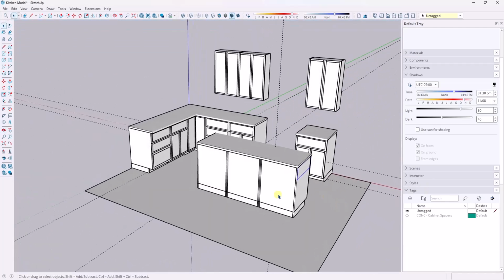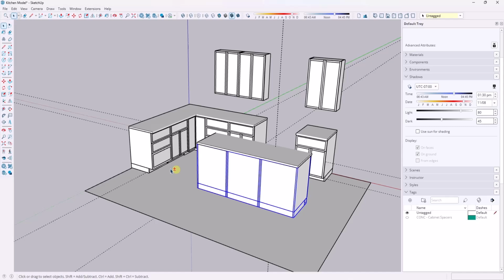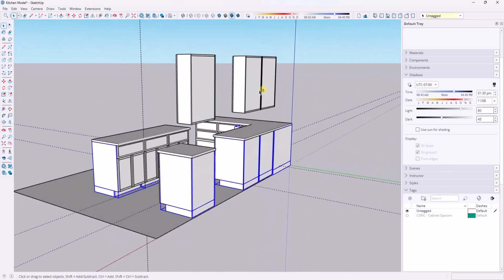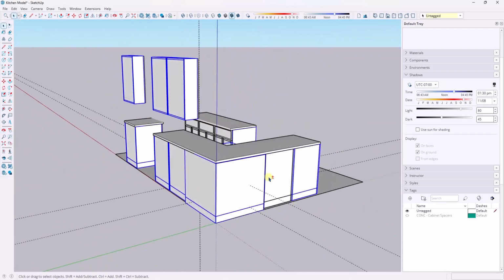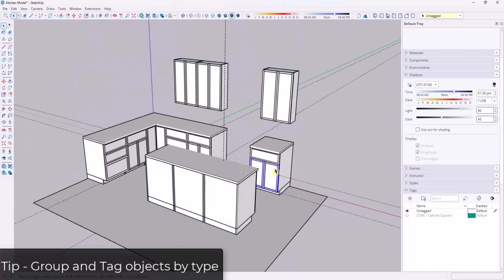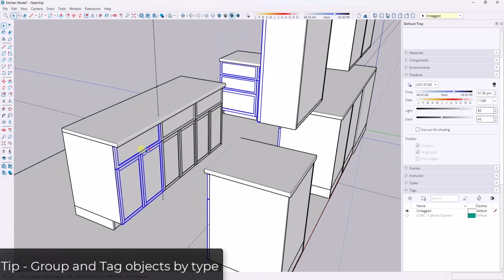Another thing you want to make sure of, and I get more in depth on the grouping and how it affects your scenes and the layout in the course as well, is that you're grouping objects by their type, and then adding a tag so that you can toggle them off. Especially as you get further in, there's a bunch of reasons why you might need to toggle off your doors, or toggle off your cabinets.